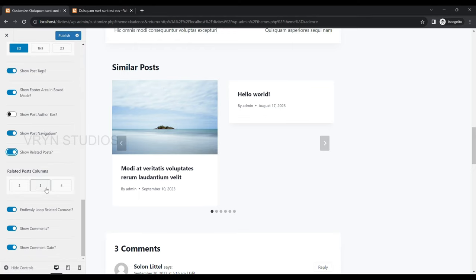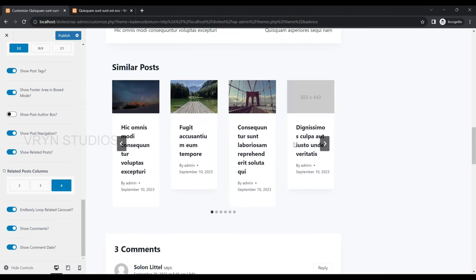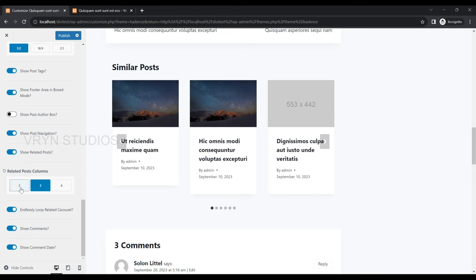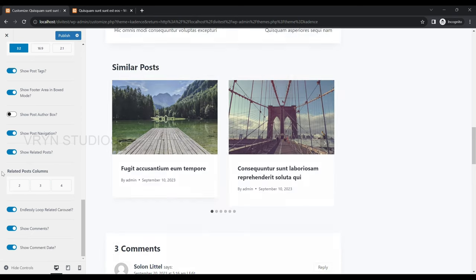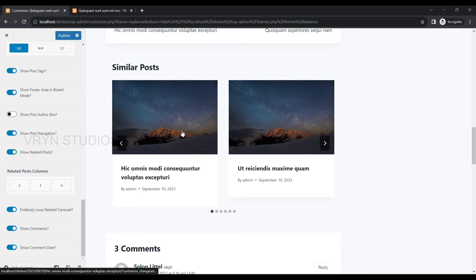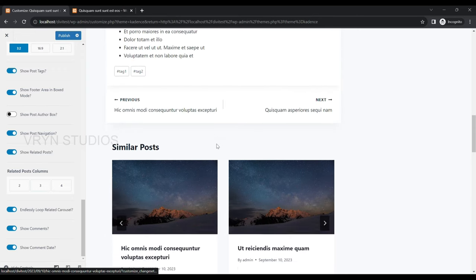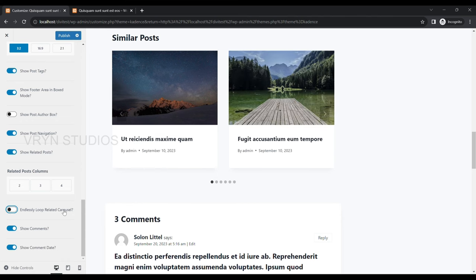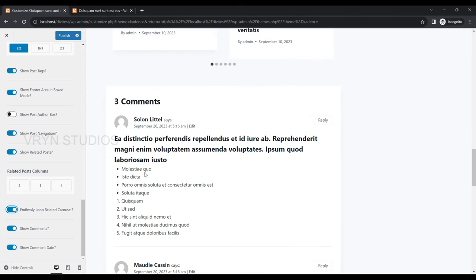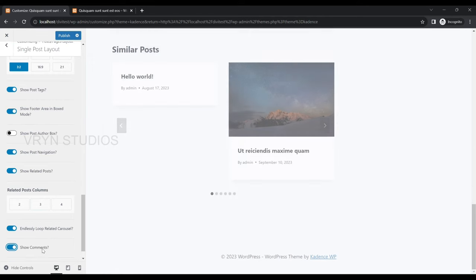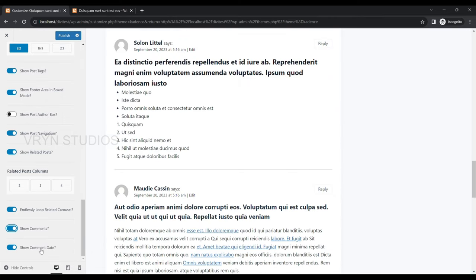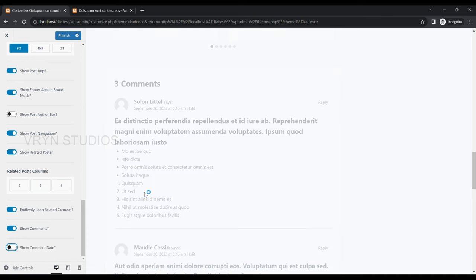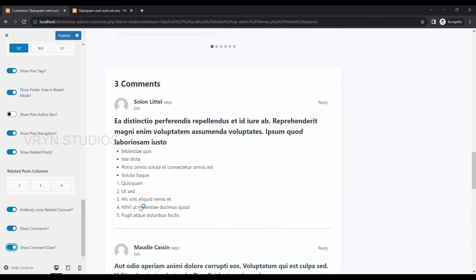Assign how many columns to show in related posts. Endlessly loop related carousel. Show or hide comments. Show or hide comment date. That's all about the options of single post layout customization.